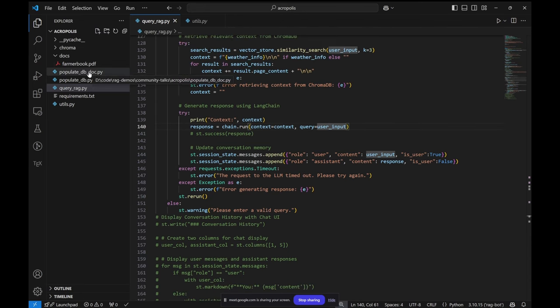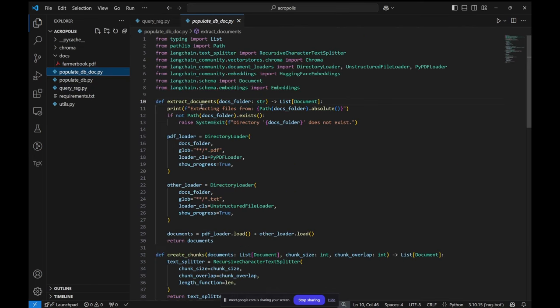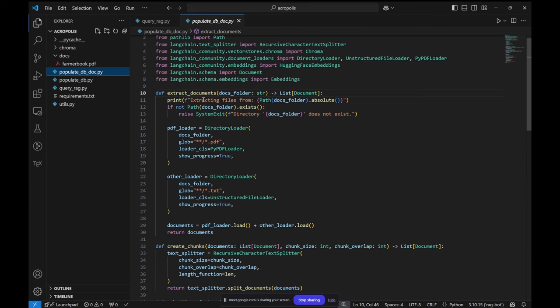Now let's get back to how I populated the documents. The populate DB doc extracts the data. Going into directory loader, it has a particular folder from where it will be extracting the documents. We have a docs folder where each and every document is present. I have added a particular condition here, which is it should only look for PDF documents.